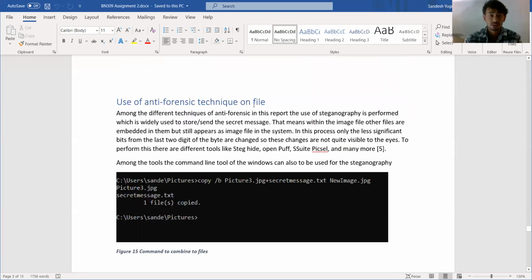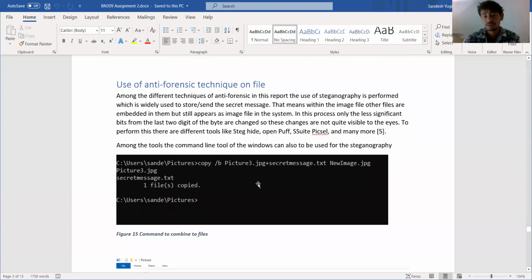After section 3, let's talk about the use of an anti-forensic technique on a file. To implement this, in this report I have shown one of the anti-forensic techniques, performed on a file. Among the techniques I have discussed earlier, I have used just one, and the one I have used is steganography. For this one, I have two different files here, picture3.jpg and secretmessage.txt, and I have combined them to create a new file, which is new image.jpg.